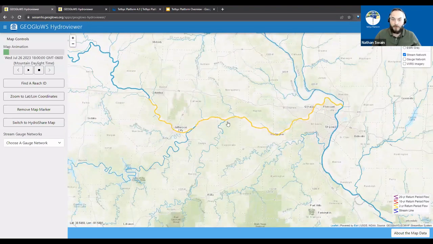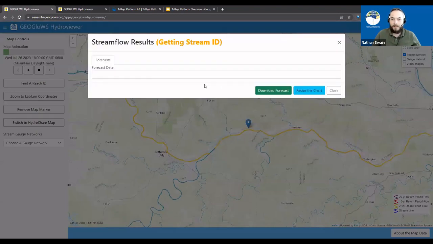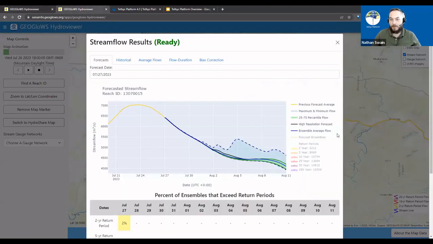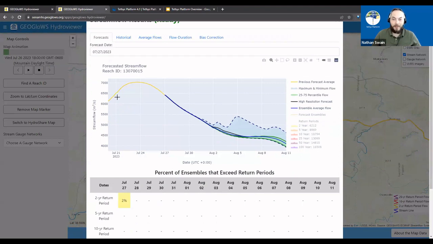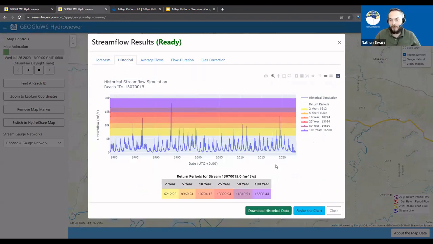So this river reach here that's lit up, you could come in here and select it, and it takes a second to pull the data. So I have one that I pulled out of the oven, pre-baked. But it basically will show you the streamflow rate, and it's a probabilistic forecast because the ECMWF model has 50 members. So you can see the probability of where it's going to exceed. And you can also grab historical data. They've run this model in a hindcast back to 1978. So you can get simulated historical results as well.